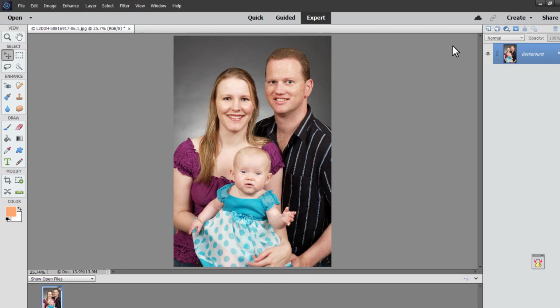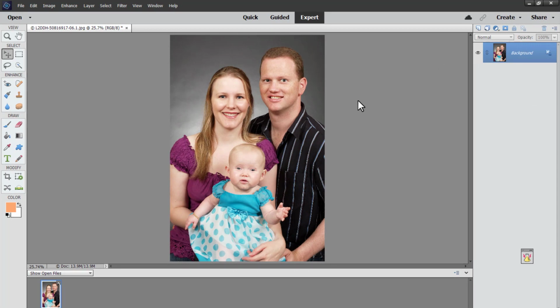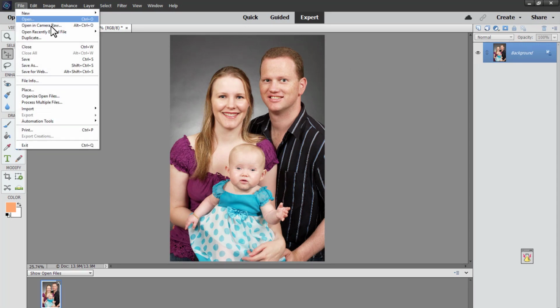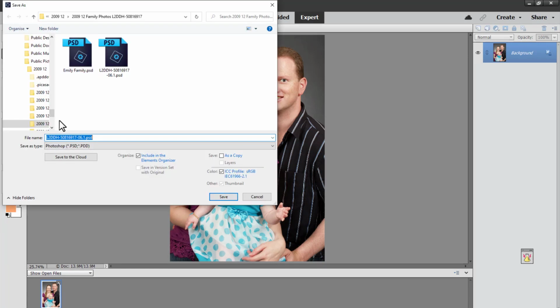Now, when you use the Enhance menu to adjust facial features, you are editing the current layer of your photo. So you might want to go ahead and save a backup before you make any changes like this. I always tend to save my edited photos as a PSD file with a descriptive name, so it makes it easy for me to find it again.